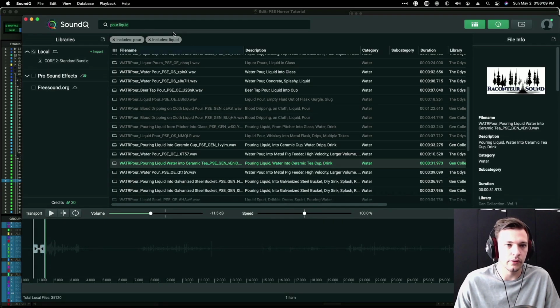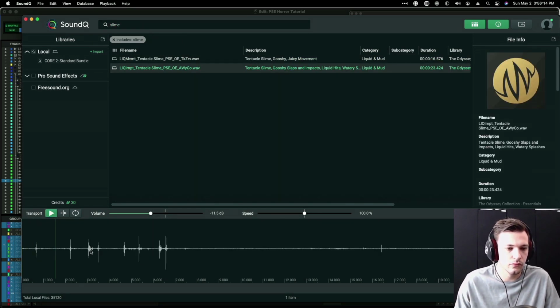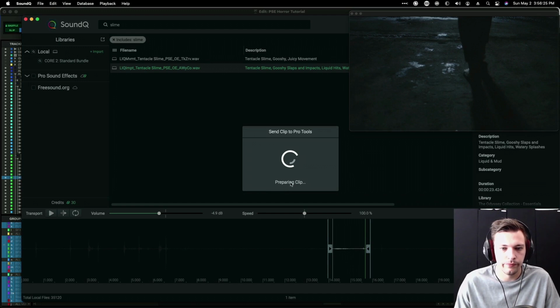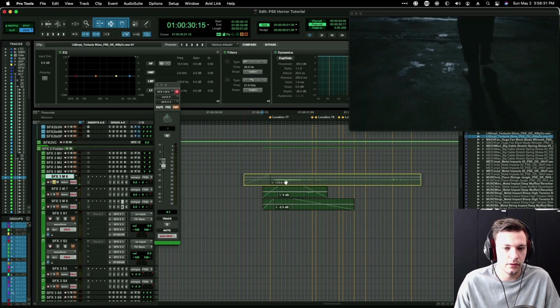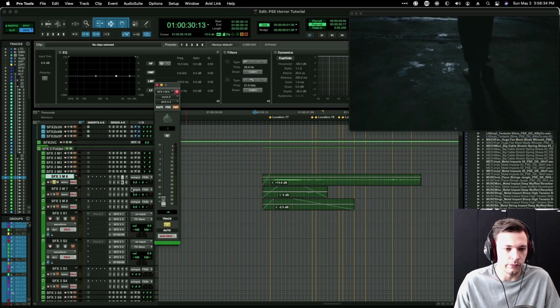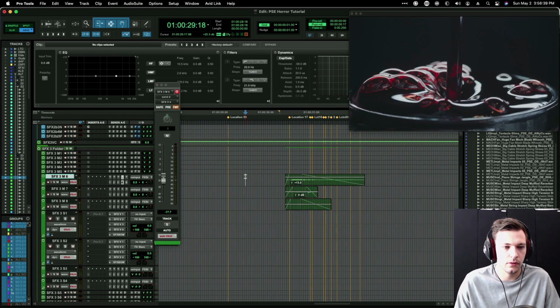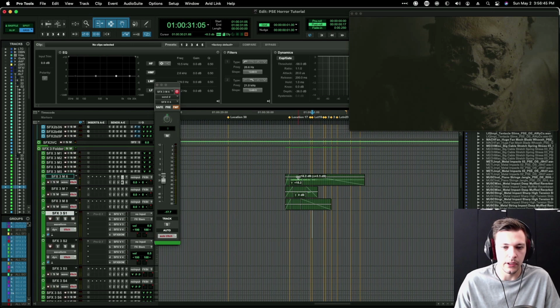And then I want to do, let's look for slime or gore. That's excellent. Love that little like creature-y sounding squelch. Throw some verb on that. Super cool. That's actually awesome to have that sort of squelchy thing as our sort of main element there.